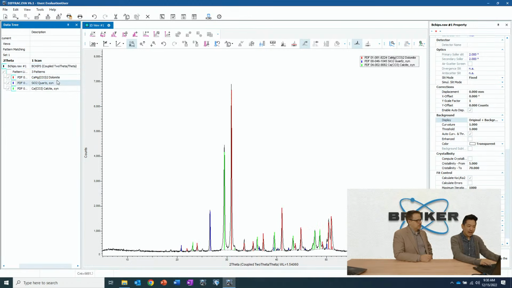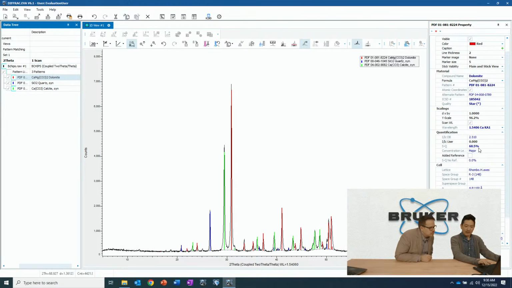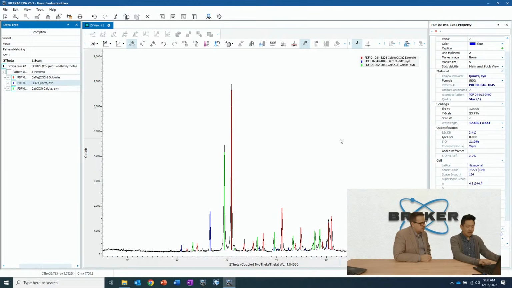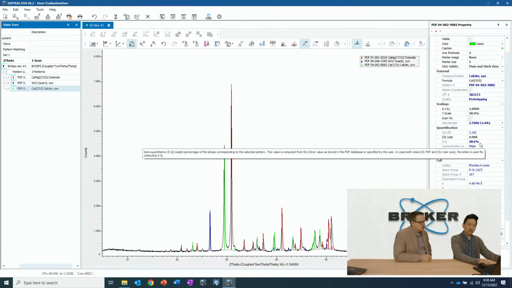So right off the bat, I get a quantitative number. I get a quant here that says 60.5% dolomite, 11% quartz, and whatever the remainder is, doing the math, 28.6% calcite.